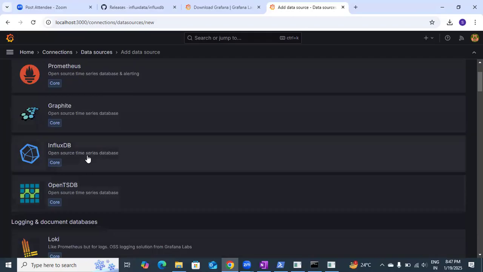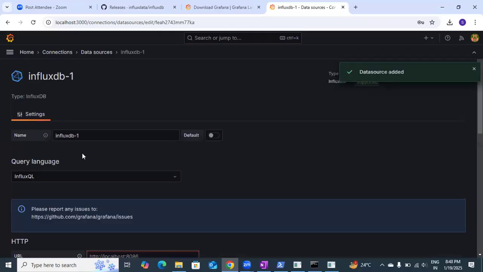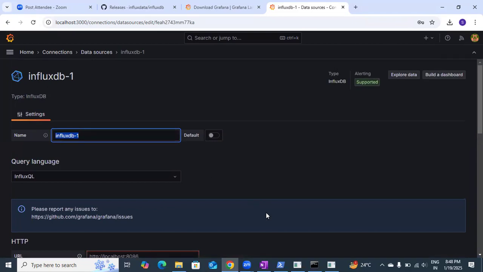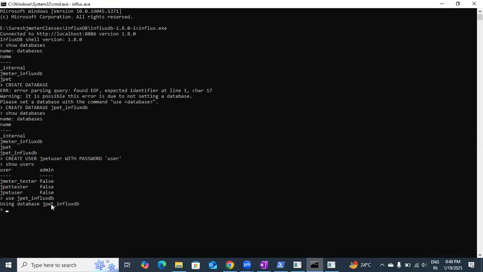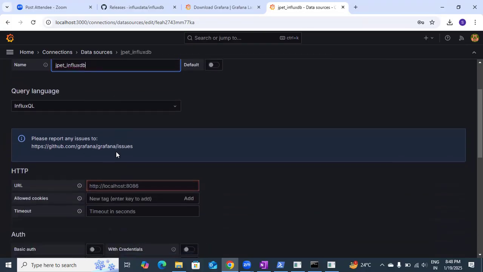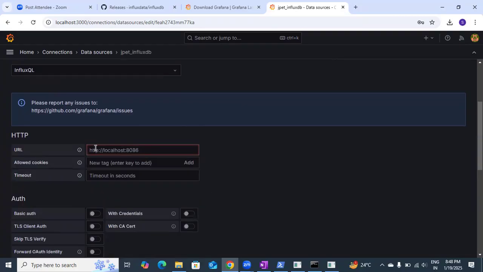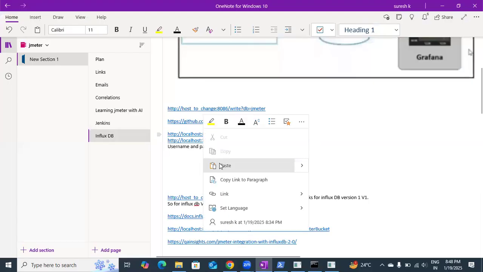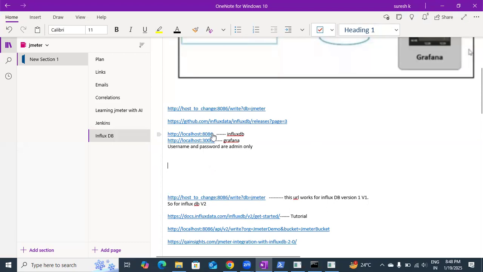But in our case, we are using InfluxDB. It's also like a database only. What I will do is select InfluxDB. Then I want to give some name here. It's better to give the name of the database. What is the database we gave? Jpet underscore InfluxDB. Now the URL. What is the InfluxDB URL? The InfluxDB URL is this much. Okay, so I will copy this.